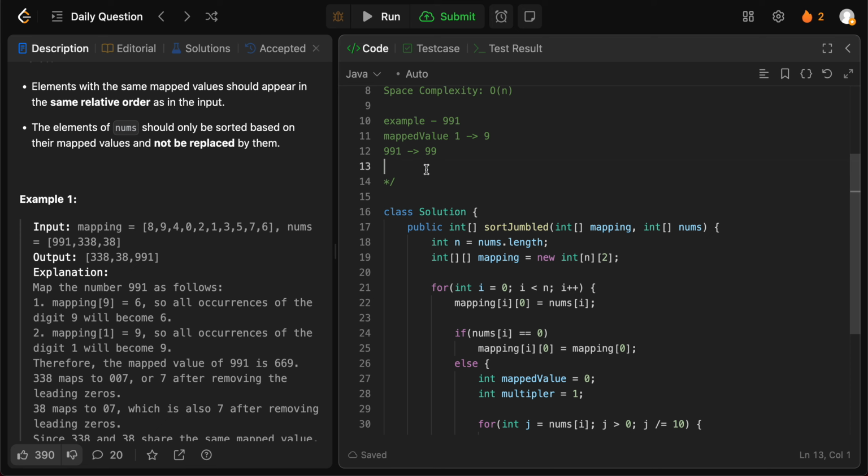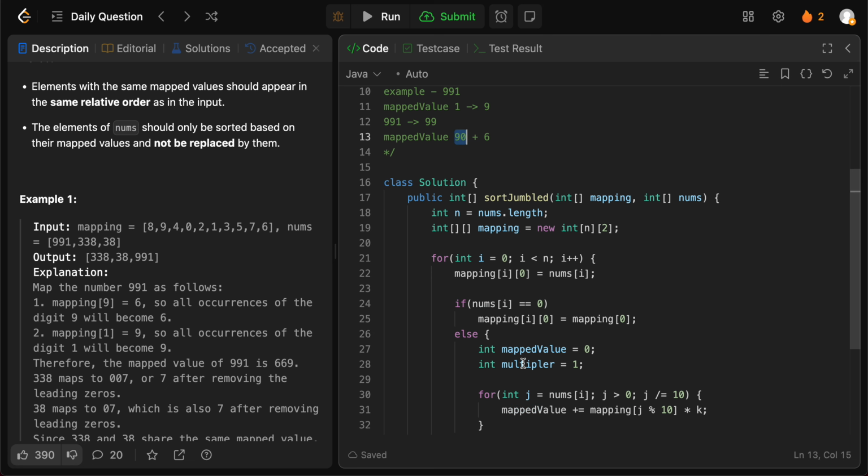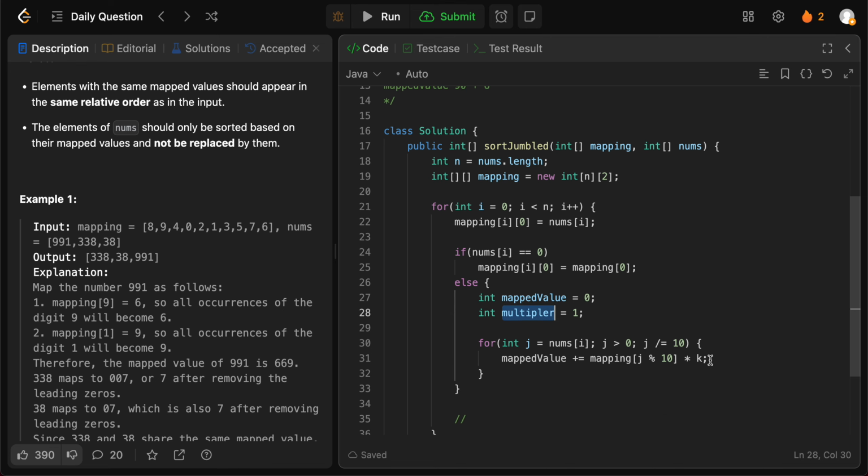In the next case, we take the modulus of this again. The mapped value will become 9 plus whatever this digit is mapped to, which is 6. However, since this takes second place, it needs a multiplier. In the first case, if you multiply by 1, nothing happens, but in the second case you need to multiply it by 10, and you need to keep increasing the multiplier by 10 times every single time you do that.